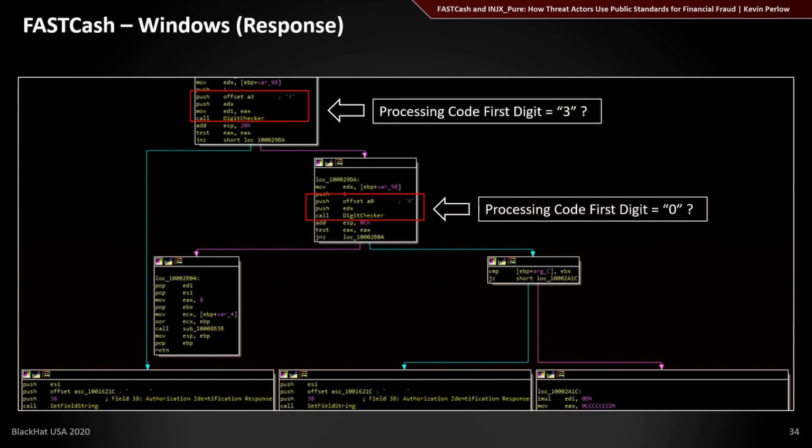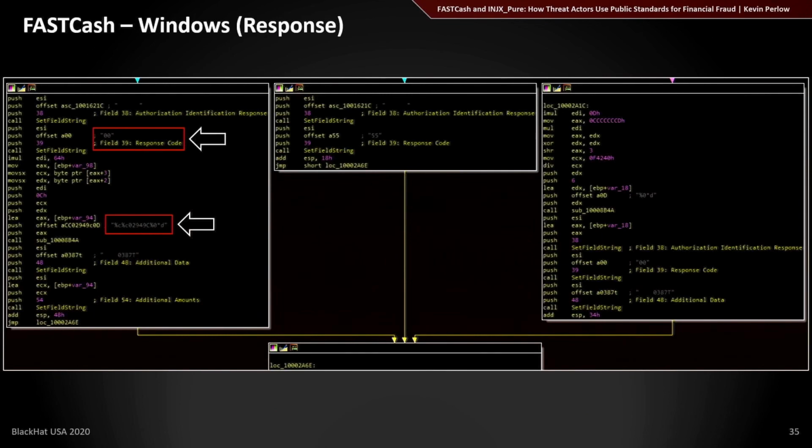Now, assuming all those checks are met, the next set of logic here is for looking at that processing code, which is in field 3. If the processing code starts with a 3, that's going to indicate that this is a balance inquiry, and we'll see a workflow like we looked at before and that we'll look at again. If it starts with a 0, it's going to indicate that it needs to do a fraudulent transaction response. And then finally, if it's none of those things, it's going to return an invalid PIN response to the user. So I have here all three options kind of on the screen, and this is how they look in IDA if you were to screenshot it out.